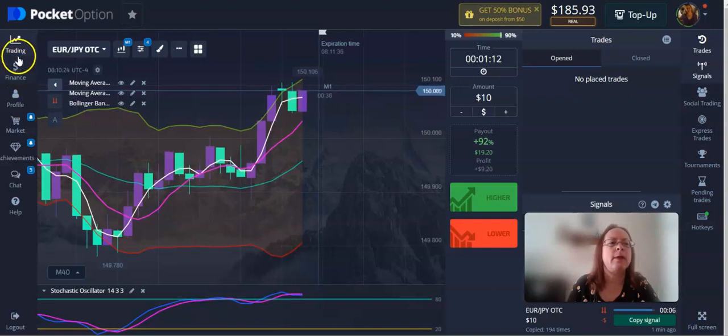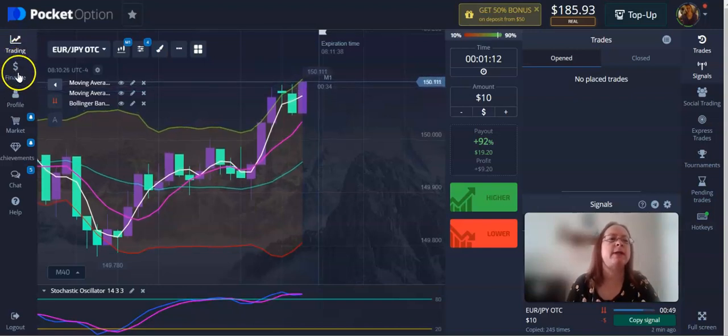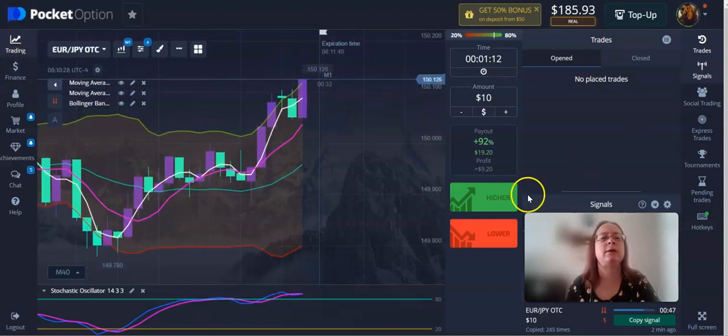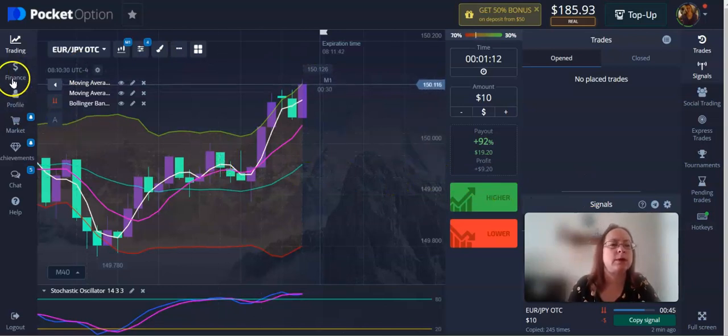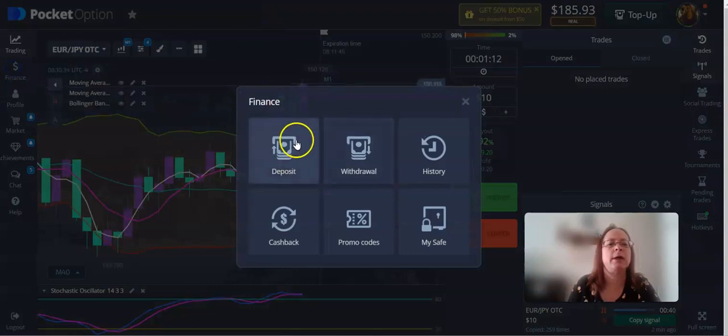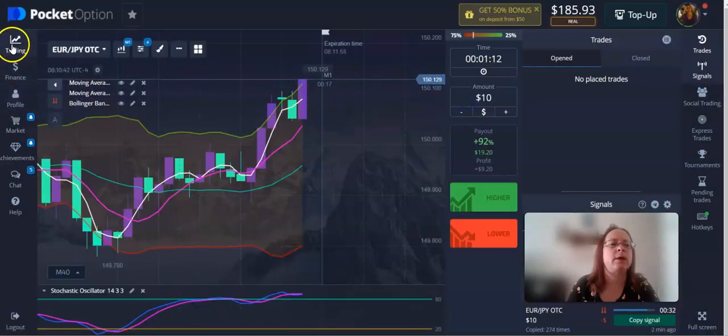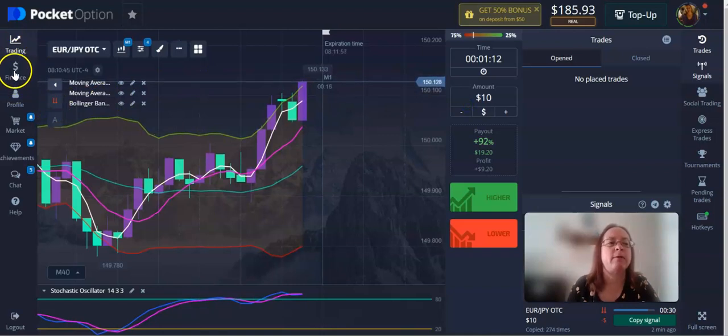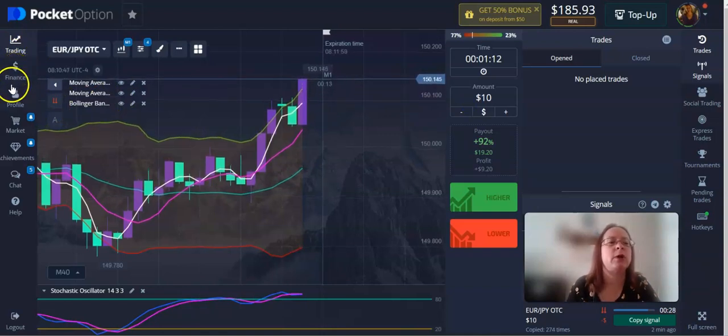And then next would be finance. I'm going to go from left to right on the screen so you can follow. Finance has your deposits, your withdrawals, your history of those things. Your safe, if you want to keep money in your safe, and there's some more information about that on the platform. I haven't used it yet, so I'm not really sure.